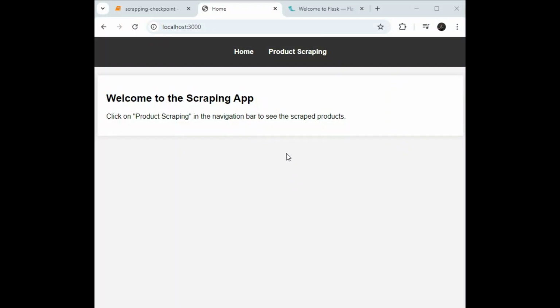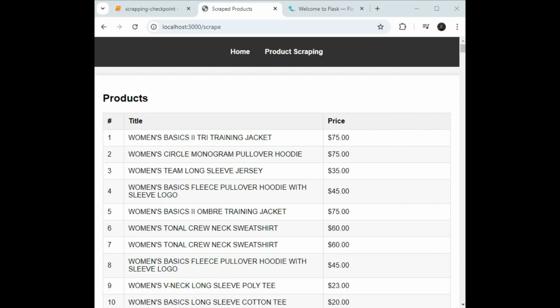Alright, now as you can see, this is the application up and running. And when you go to the product scraping section in the navigation bar, it triggers the scraping process to fetch the latest product prices as we programmed it in Jupyter Notebook. So let's press product scraping, and it will take a little bit because retrieving the data takes a little time, but it's already there. And here's a list of products that we scraped from the e-commerce website along with their prices.